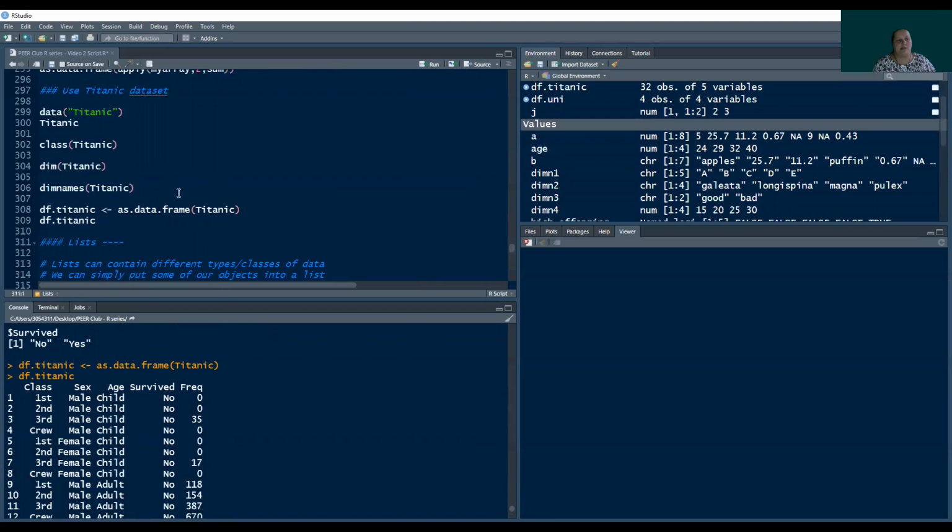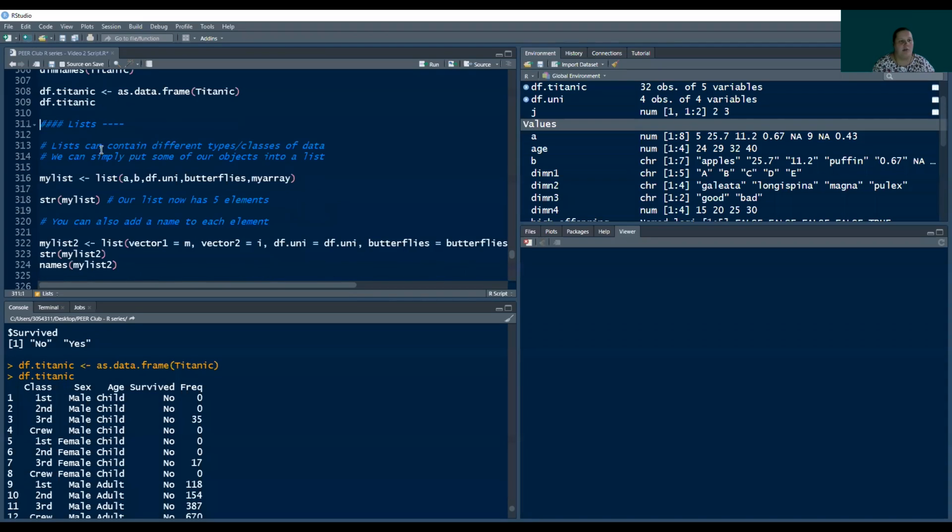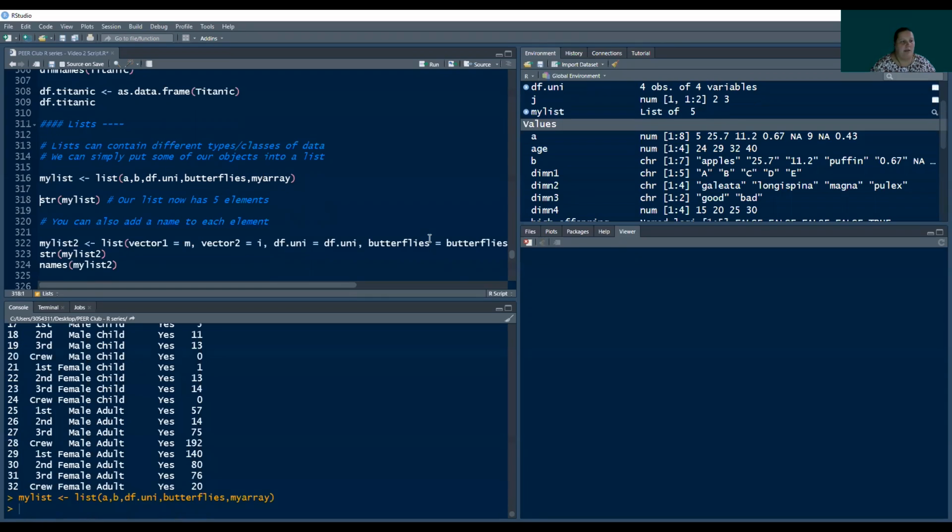Good. And the last data structure for today are the lists. We're almost done. To be honest, I also can't really talk anymore. As I already said, lists can contain different types or classes of data, and we can simply put some objects inside that we already created today. So we're going to create a list, just call it my_list, and we're going to put the 2 vectors inside, A and B. We're going to put a data frame inside, the df_uni, the butterflies matrix, and the my_array. All of these just in a function, and that's it.